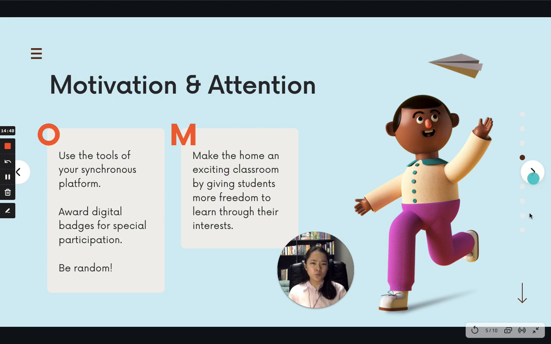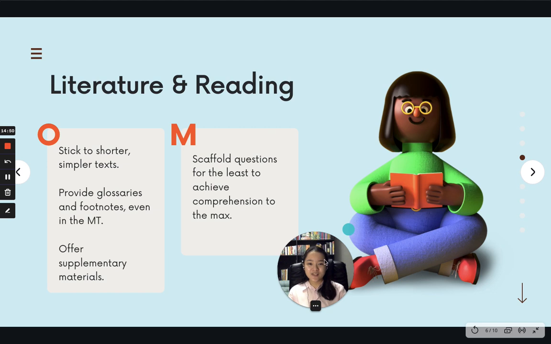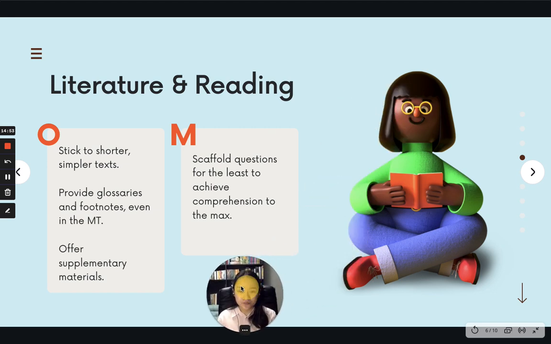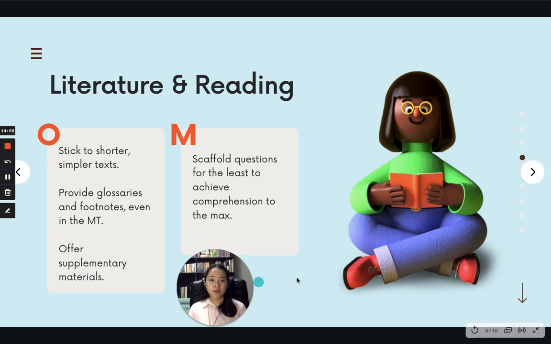Okay, so next for literature and reading. For online, we like to stick to shorter and simpler texts. We need to face the reality that we can't really tackle novels in the same way that we would before. But that doesn't mean that learning has to be sacrificed.